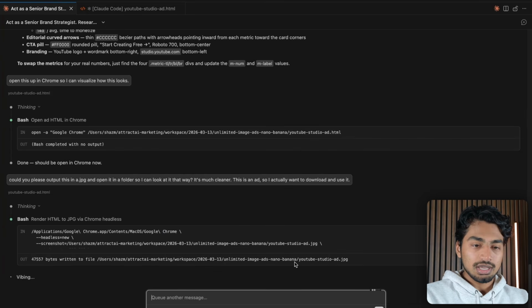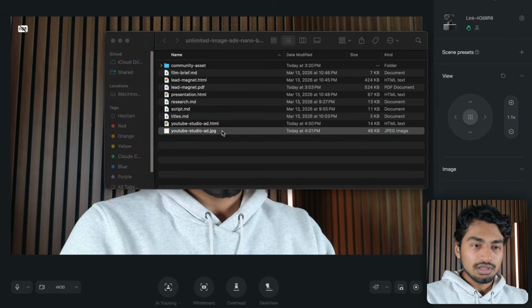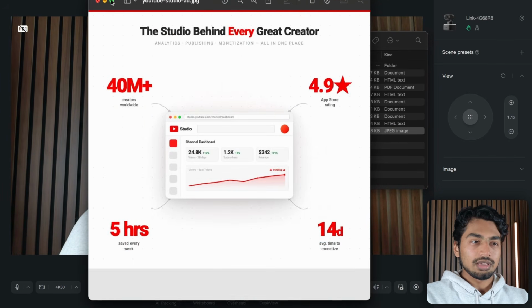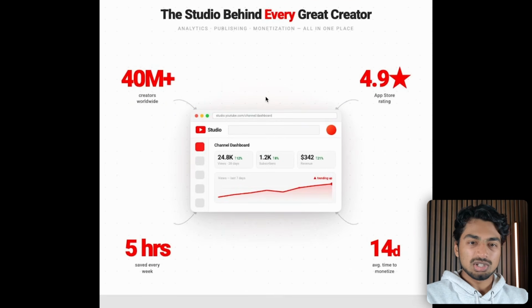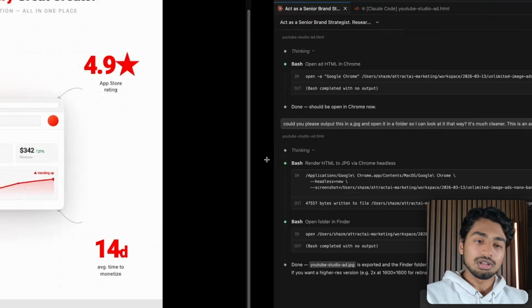Now it's going to use Nano Banana. It's going to open this up. Let's go ahead and find this. All right, so there it is. Not too bad at all. It's a little bit grainy in quality. What I would do is then upscale this using Nano Banana again, probably. But you get the point here. This is exactly how the dashboard actually looks if you open it up.